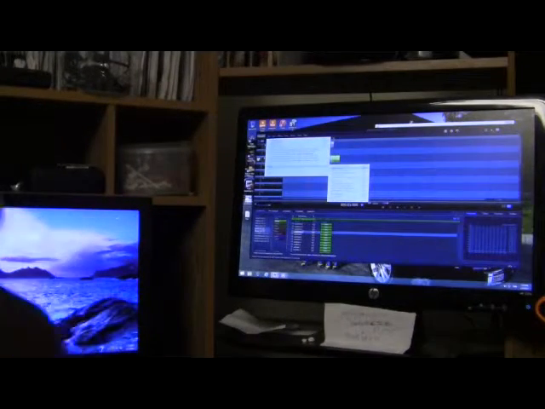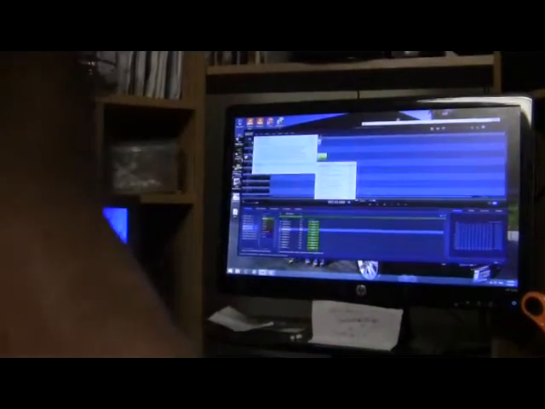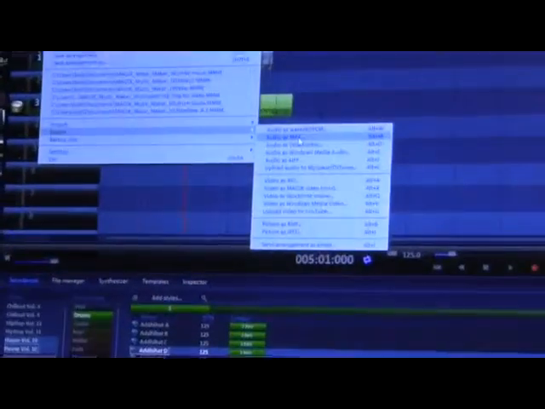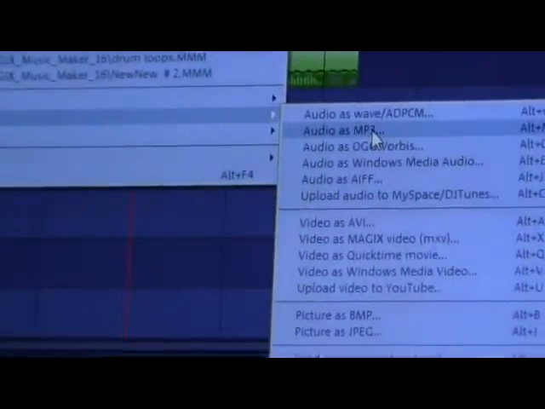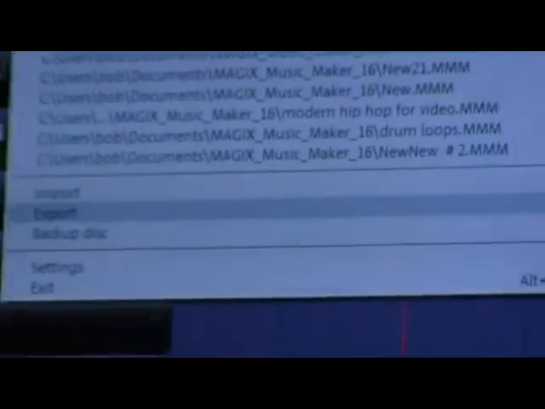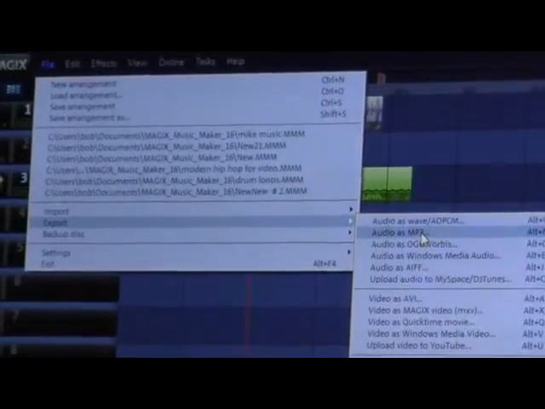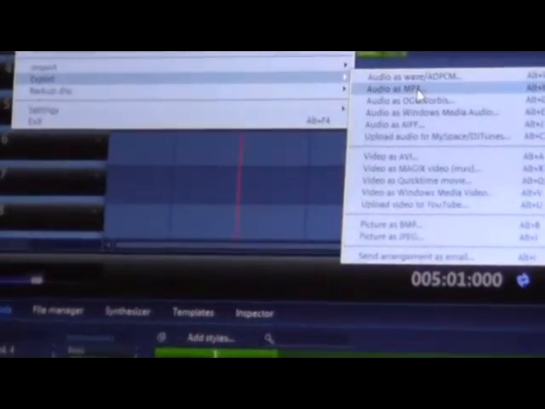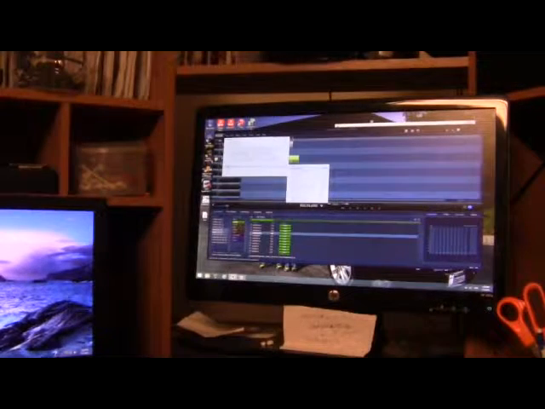Give me a second here. Okay, I don't know if you can see it or not. Okay, you see right there. Yeah, I got it, and I'm going to export it, and I'm going to save it to my desktop, okay? All right. I'm saving it to my desktop.